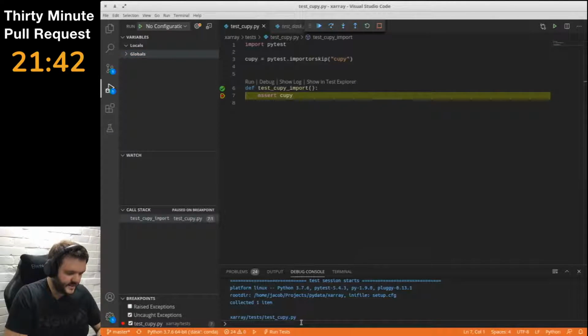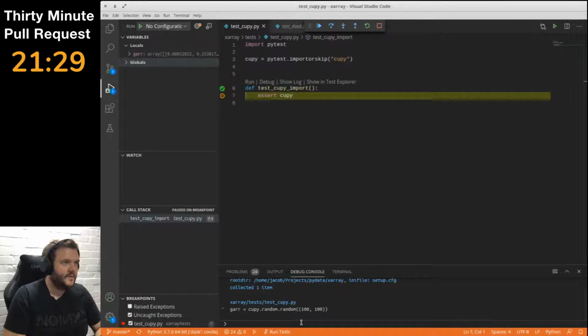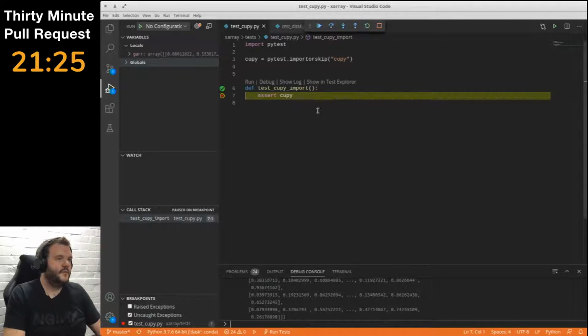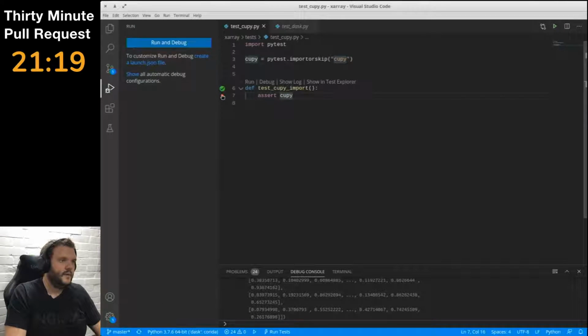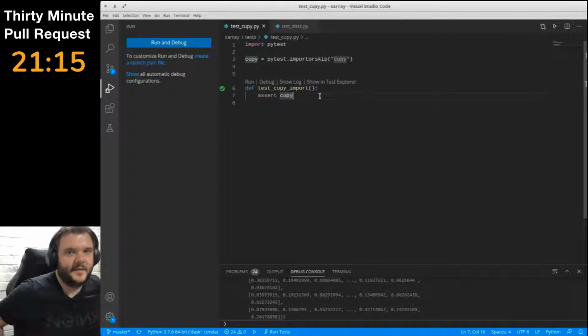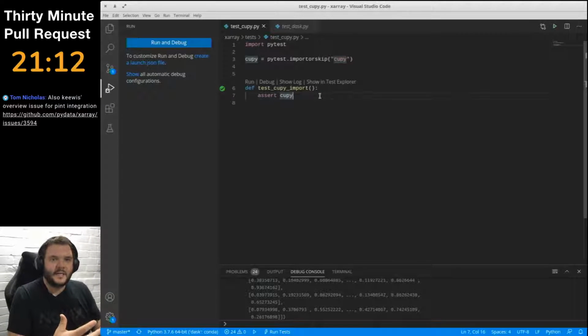So I could do GPU array equals cupy.random.random. Let's make it a 100 by 100 array. That worked, and we have gar, which is an array. Lovely. So CuPy is definitely there. It's definitely working. Let's come out of my debug session. That's enough to be happy that CuPy is there. And so I'm already now starting to add.